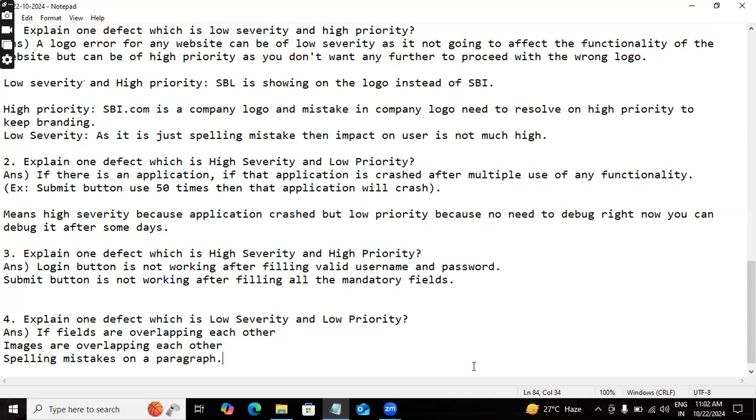Okay, so this is called the severity and priority concept. Does anybody have any questions? Do you understand what priority and severity are, and the priority levels and severity levels? Or does anybody have any questions? Yes, sir. Clear, sir.